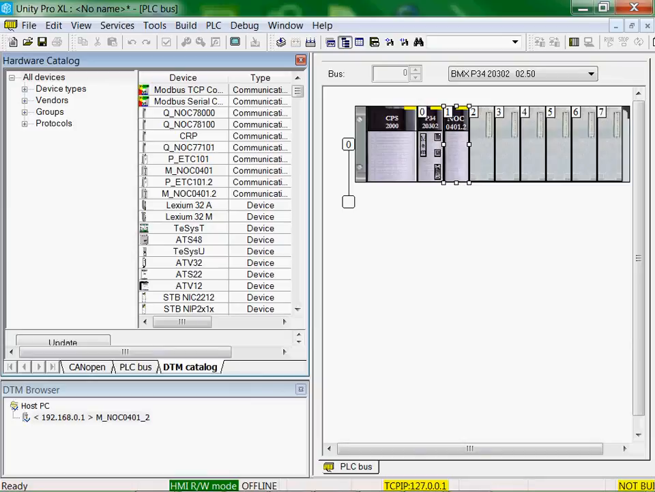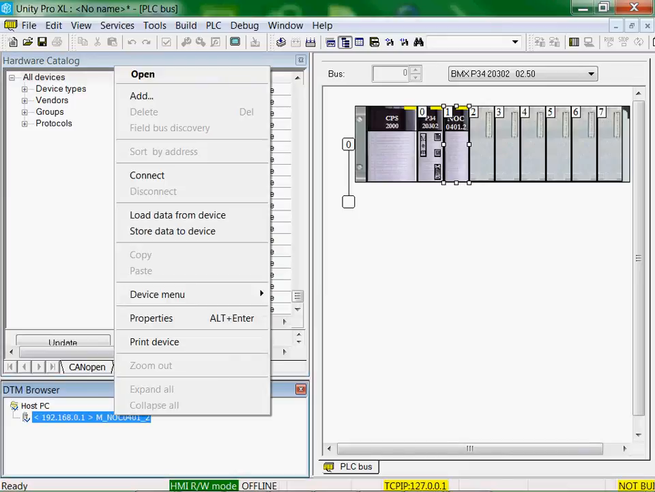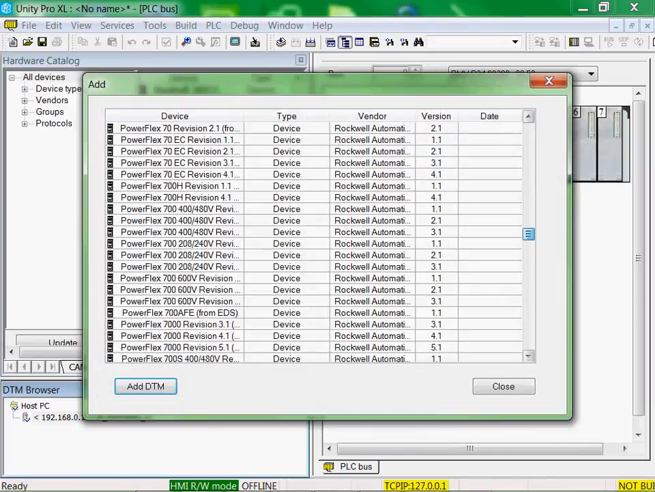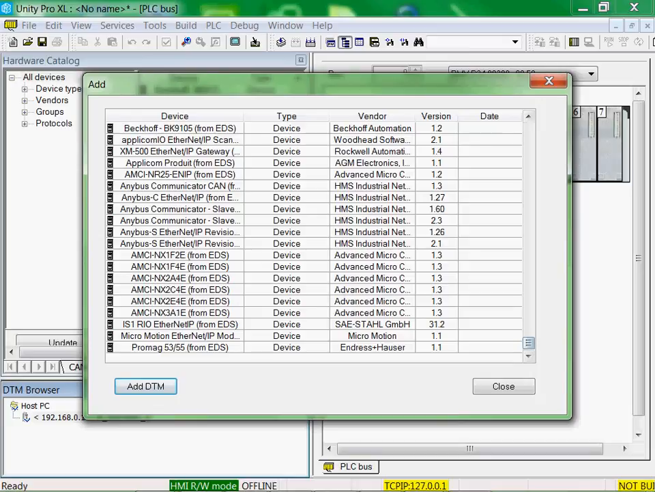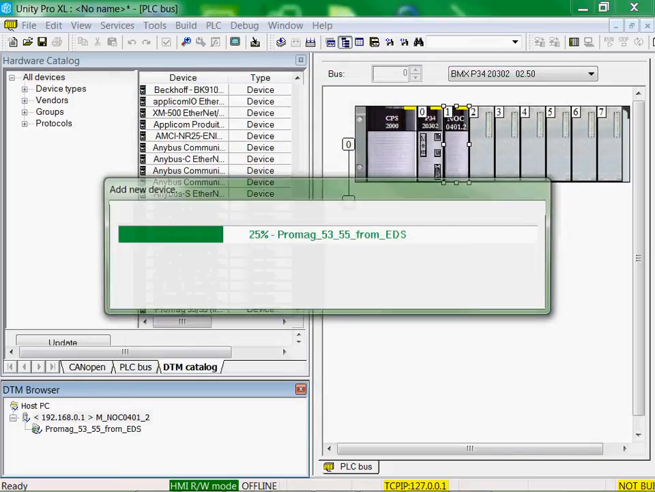Now that we've added the Ethernet IP device to the DTM catalog, the ProMag 53 from the EDS, we simply right-click on the Ethernet IP module and we'll add the device. We scroll down in our DTM catalog, we'll select the DTM we want to add, and we add it. Okay?